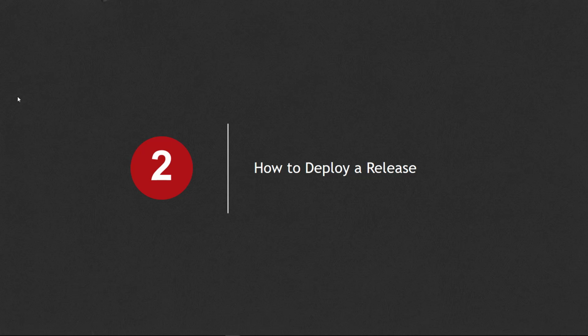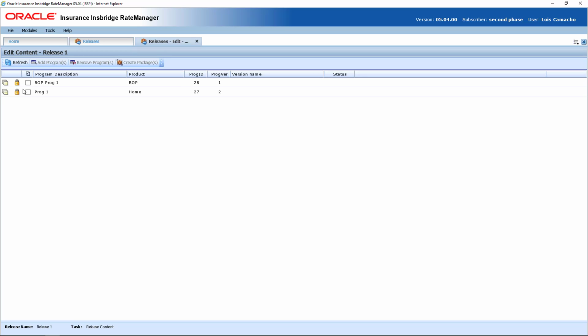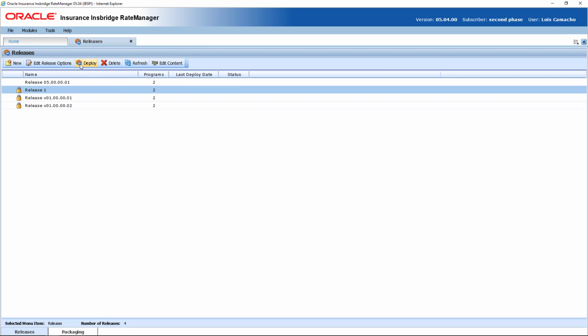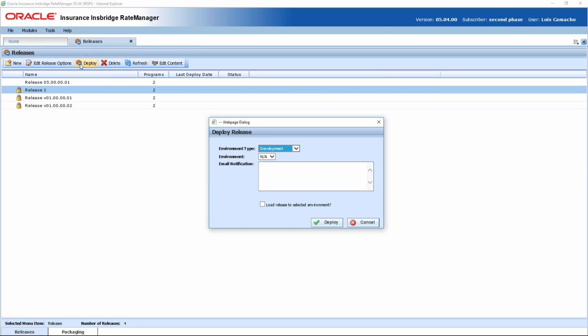Next, I will show you how to deploy a release. Let's go back to the Releases tab, select Release 1, and click Deploy. Now we need to select the target software environment to deploy the release to. First, select the environment type. I will select Quality Assurance. The environment choices will now only be those software environments that pertain to quality assurance. We only have one environment called SR in our example, so I will select that.